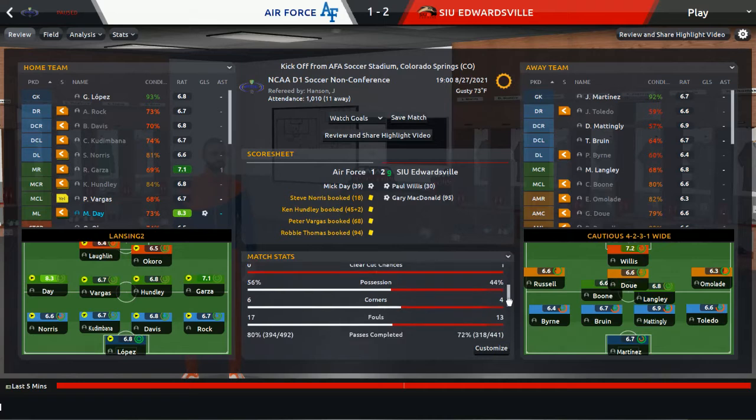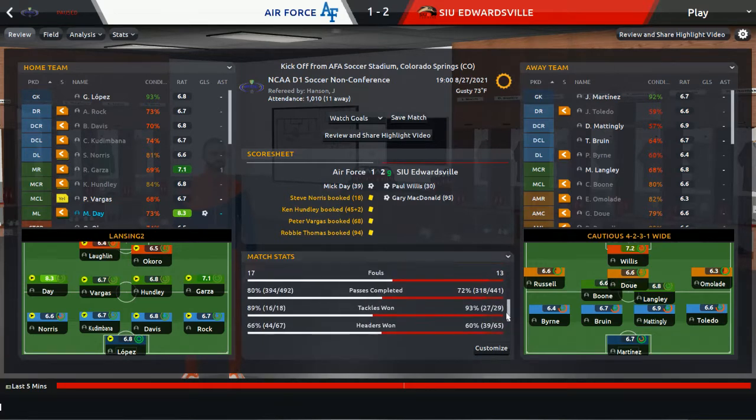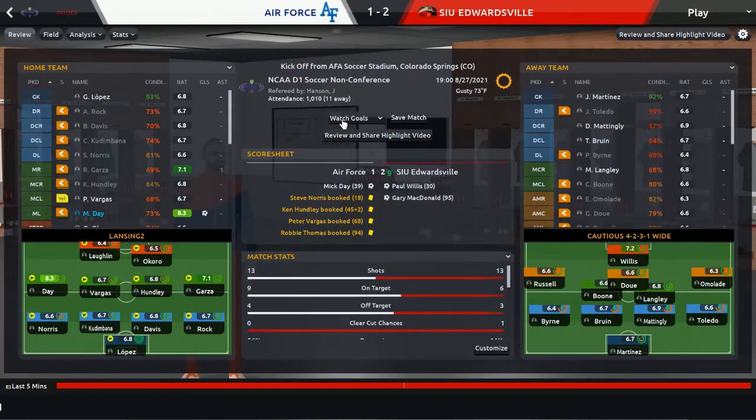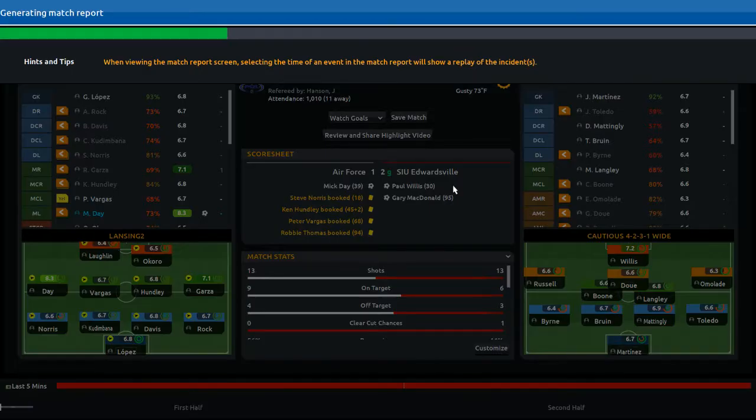56% possession, which is pretty good, but it hasn't been the same feeling. It hasn't been that sort of dominance that we had last season. There's just something kind of missing. There's an ingredient missing in the stew. I think I know what it is.